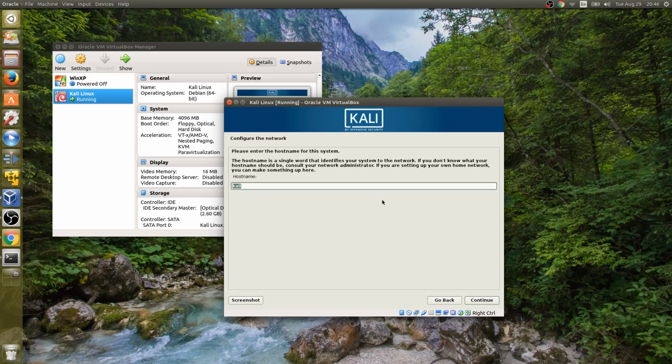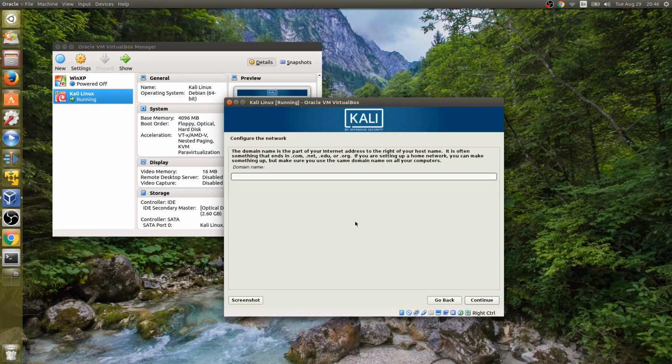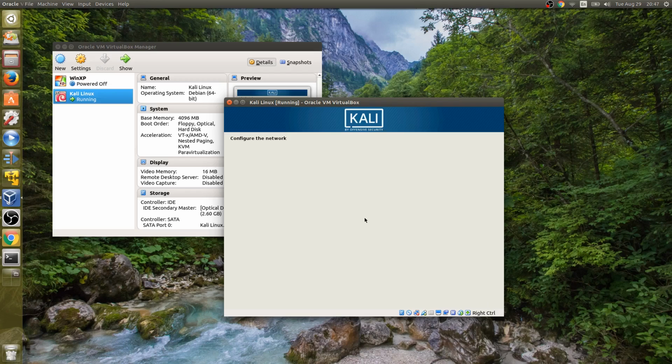There we go. So I like to name my systems the OS dash and a VM, so we'll call it kali-VM. Local domain. Doesn't really matter what you enter here. Somewhere along the way in my history of working with virtual systems, I picked up the habit of using localdomain.local. I don't know where I get that, but I'm sure one of the tools I've used had that.